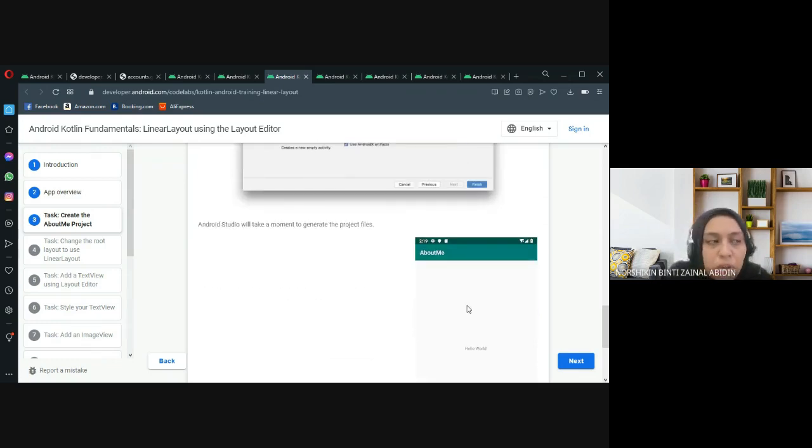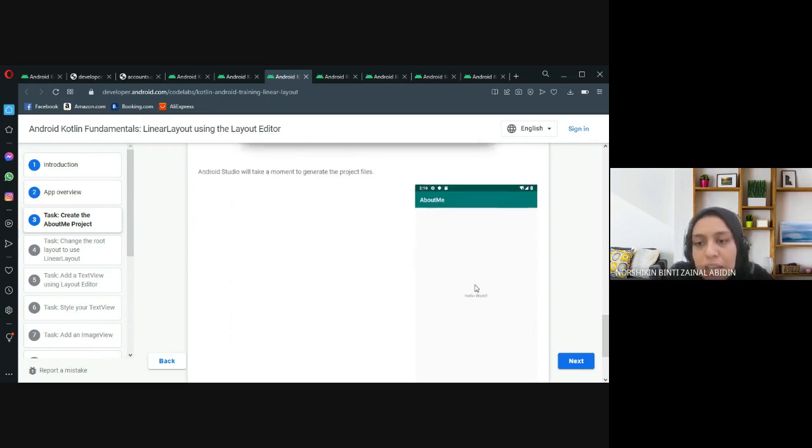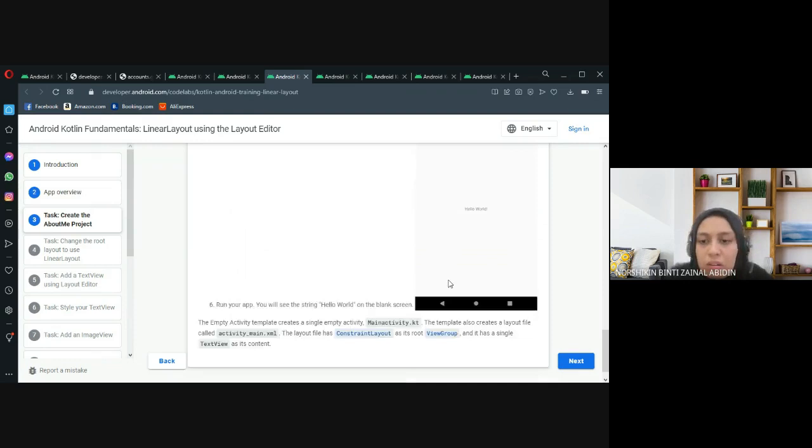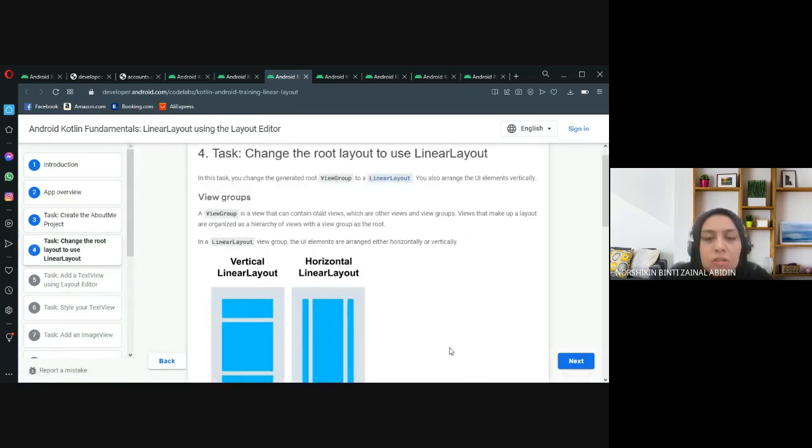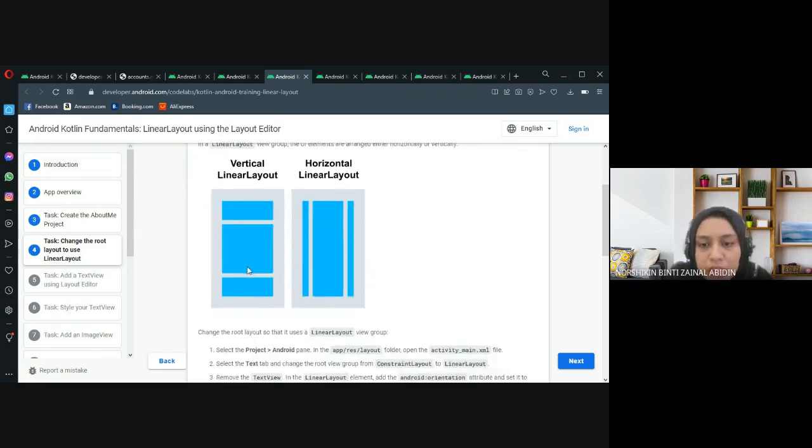By right, your app should display this: the header without the content yet, only the hello world. But this is not our targeted layout. In this practical, you're going to write something about me. So this one is your layout. Under your view group, you need to change the code.